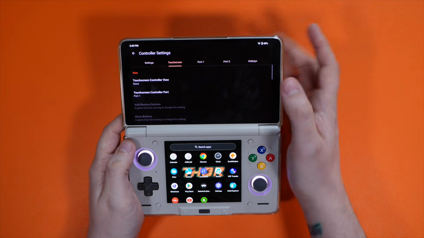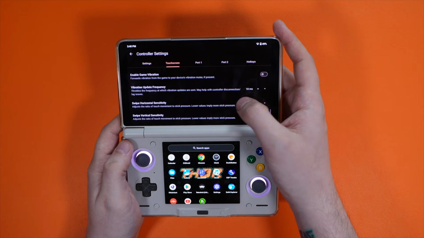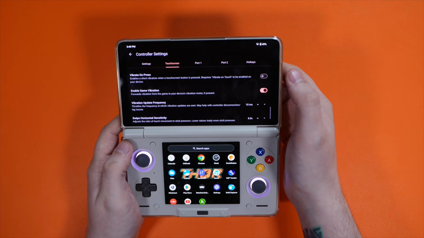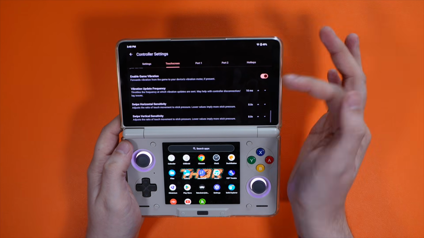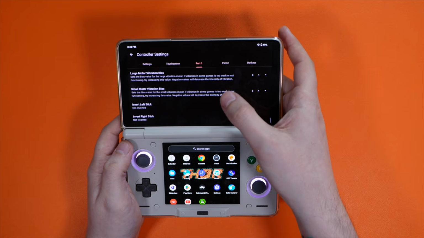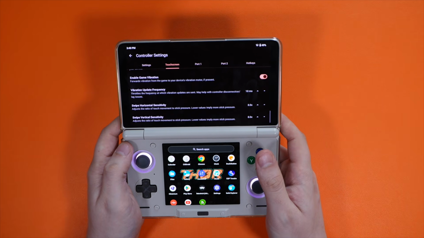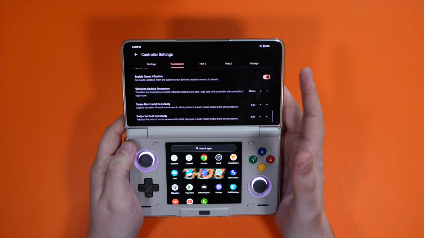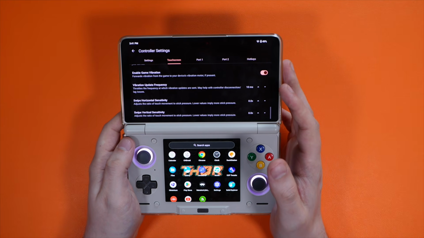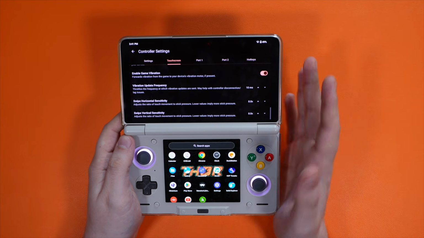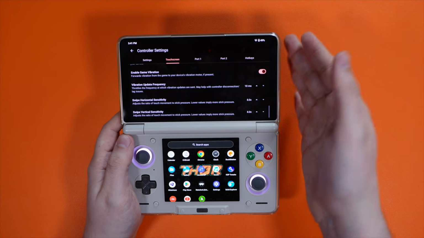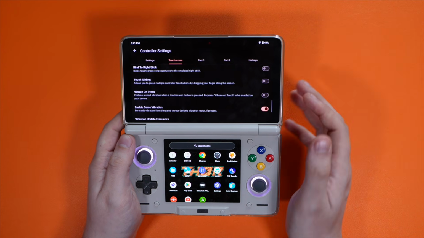Just finally for controls, for some reason on the touchscreen, if we go down to enable game vibration, then this will forward the vibration so we'll actually feel the vibration in the game. So if you're playing Metal Gear Solid and you get to that Psycho Mantis fight, you'll get the full experience. Not sure why it's in the touchscreen menu, but that's a little quirk of DuckStation.